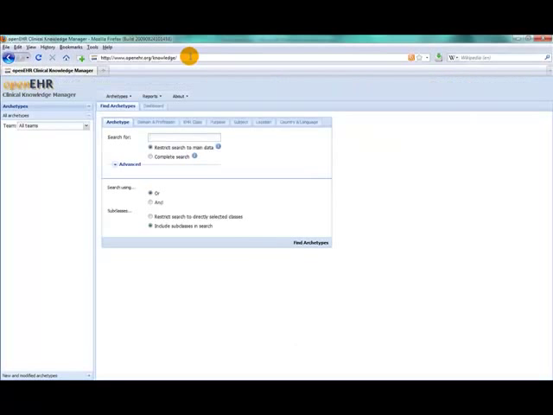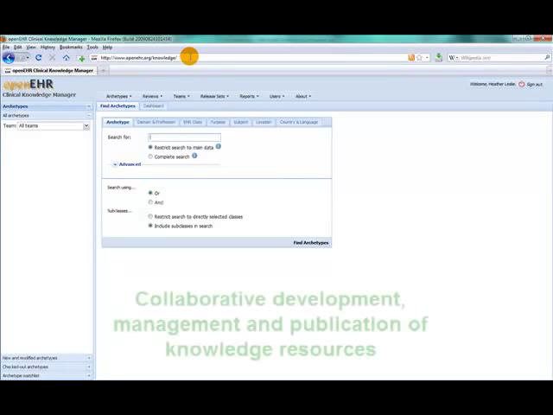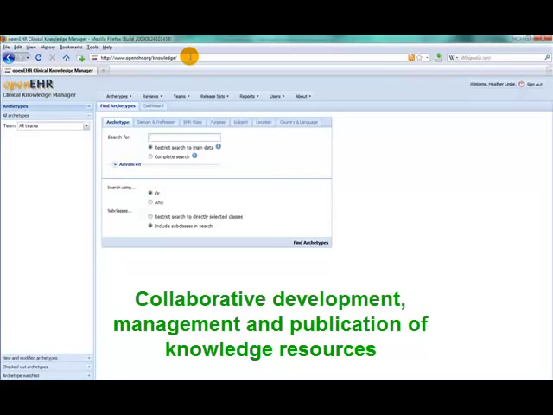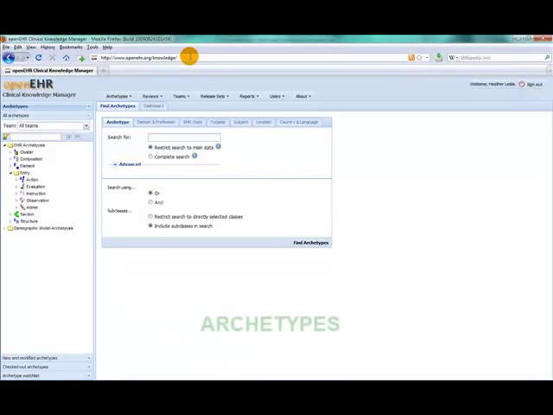The Clinical Knowledge Manager, or a CKM as we commonly refer to it, is an online application that supports collaborative development, management and publication of a range of international knowledge resources. At present, the main focus of the Clinical Knowledge Manager is primarily on clinical knowledge artifacts that we call archetypes. In the future, this scope will be broadened to include templates and terminology subsets as well. All of these will be providing a foundation for interoperable health records.